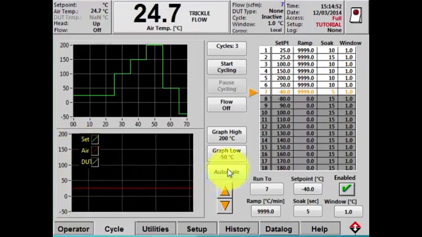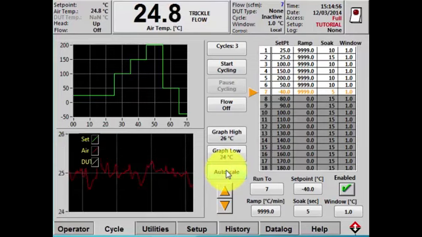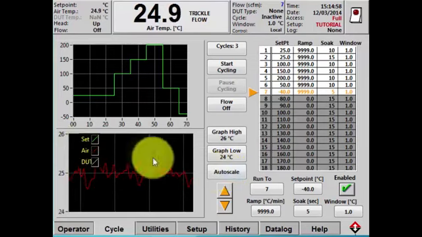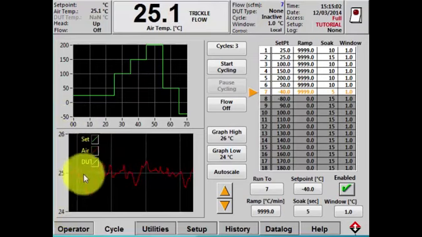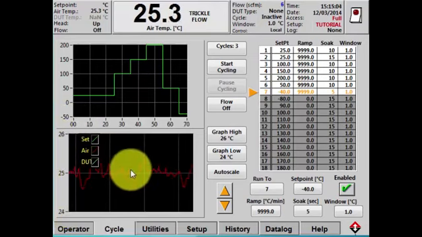The auto scale button can be clicked and it will show you a better detail of exactly what's going on right now. So by hitting auto scale right there, it zoomed us right in between 24 and 26 and given us a much finer view of the temperature activity.